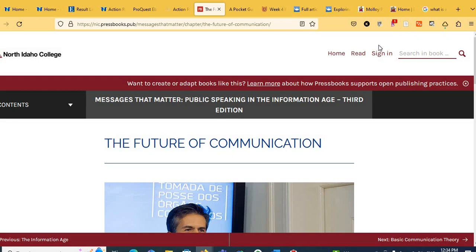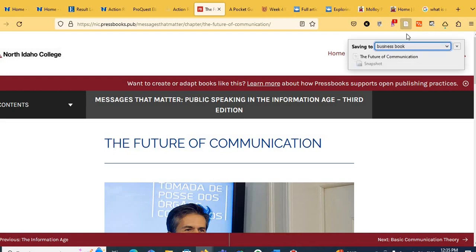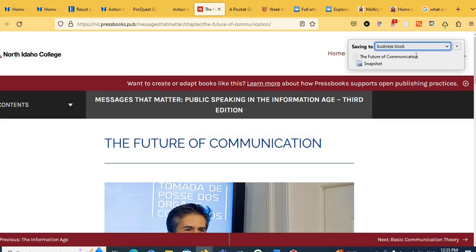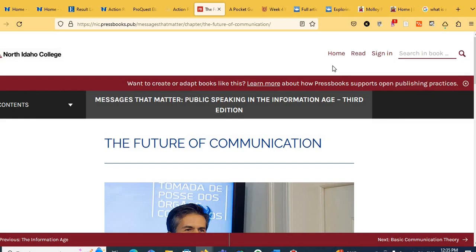So now I have a textbook up here. No, actually I have a home page, I'm sorry. I have a home page up here. So I could save this to Zotero. And if I press that, I'm saving it in the folder Business Book. I could also change the folder here if I wanted to, but right now that's the easy one for me to use. So I'll do that. Now it should have saved.